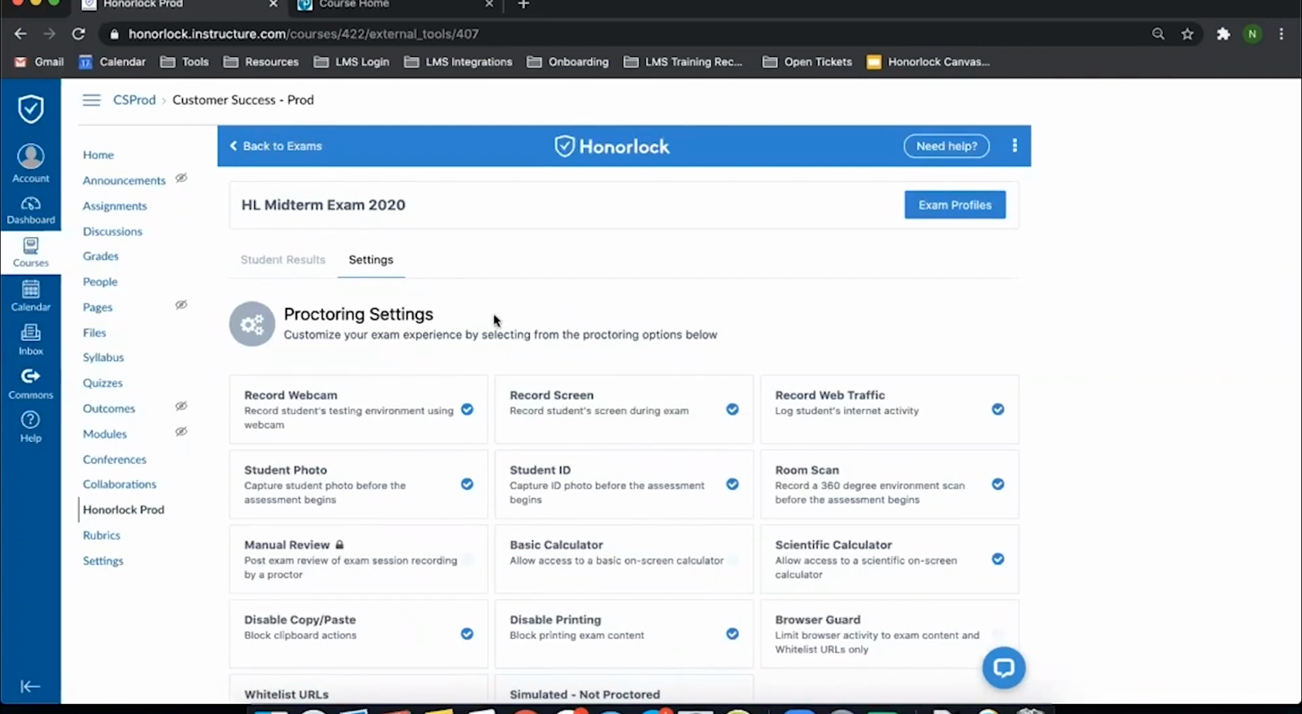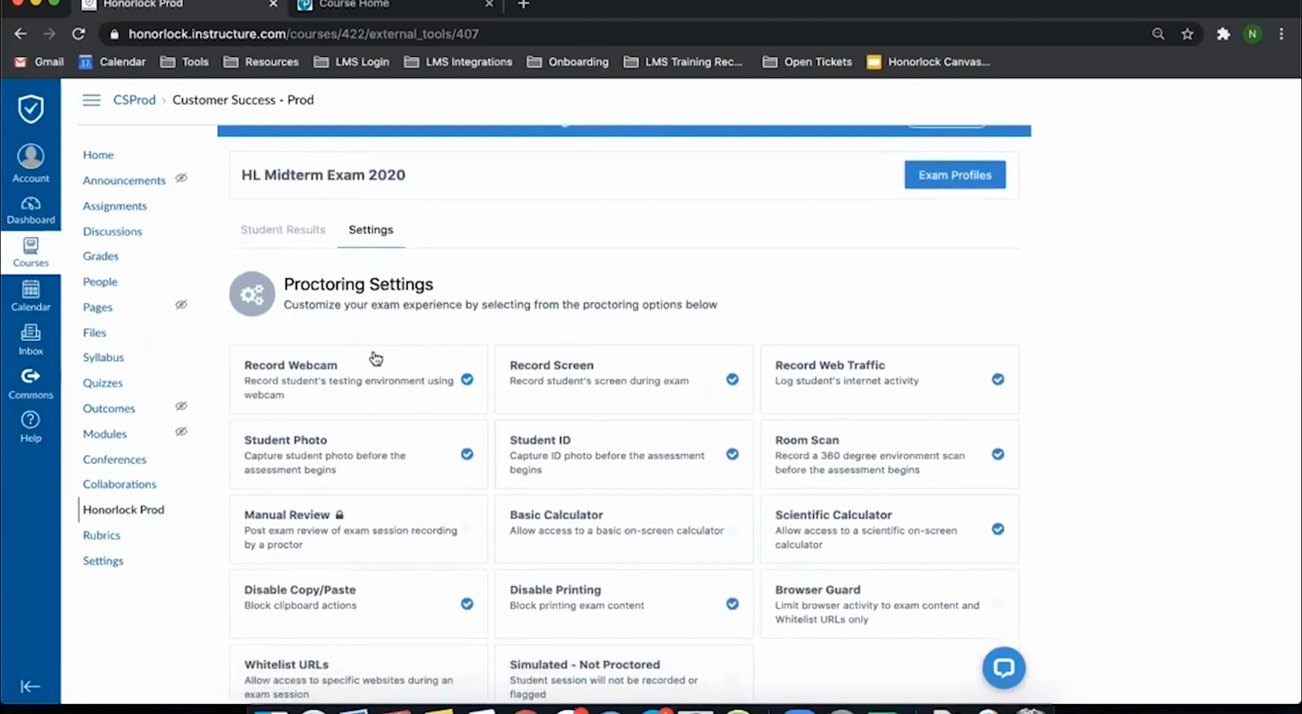So let's cover these proctoring settings. To start, they each have a brief description below them, but I'll give you some more details on these.